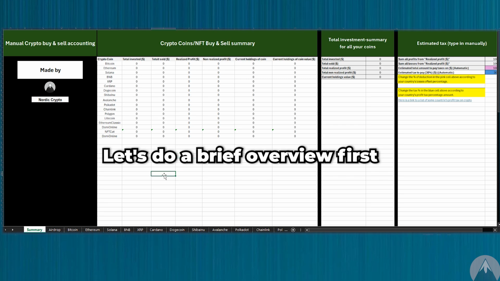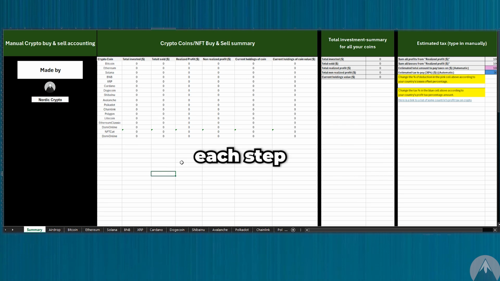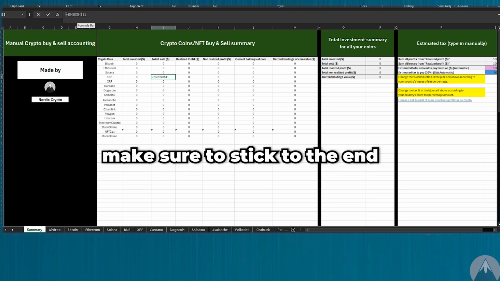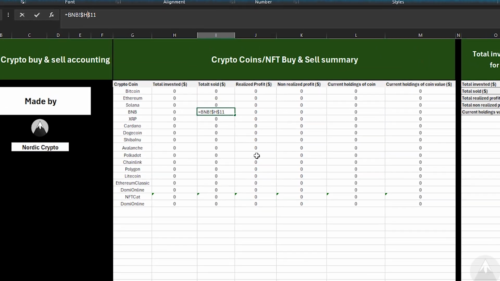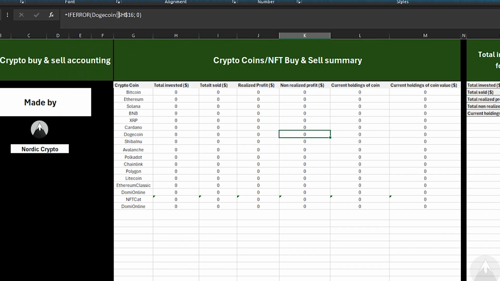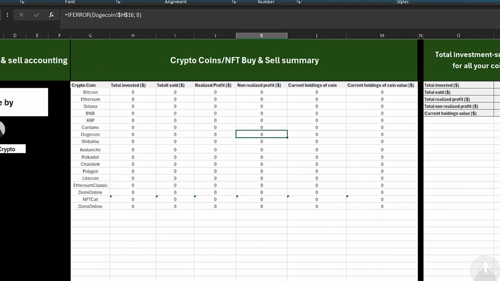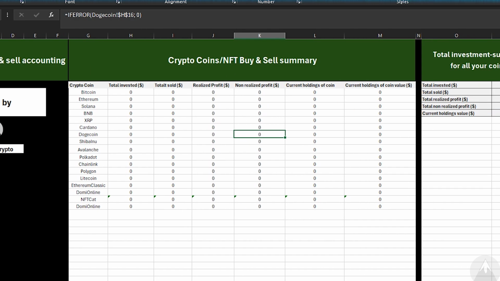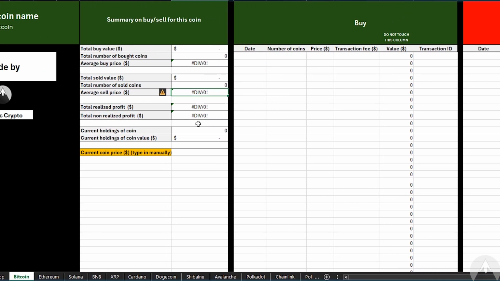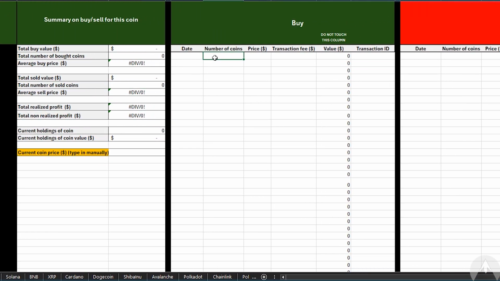Let's do a brief overview first of the file before I show you each step. You kind of need to see this entire video to see all the small things you need to do for it to work, so make sure to stick to the end. What I first want to mention is there are formulas in some cells, and if you change or delete those, then the calculations do not work. But if you deleted something, you can of course just look at the nearby cell to know what's missing and enter it in yourself. For the calculations to even show or work at all, you also need to put in numbers and data, otherwise nothing will happen.